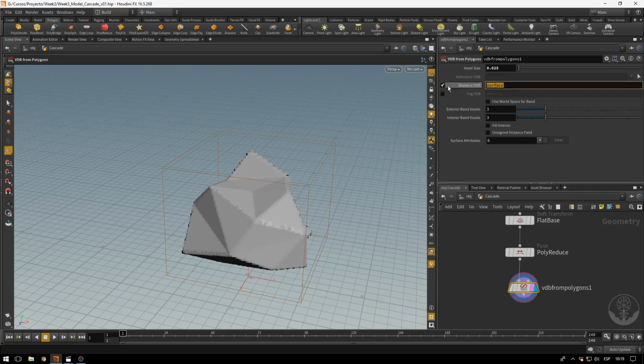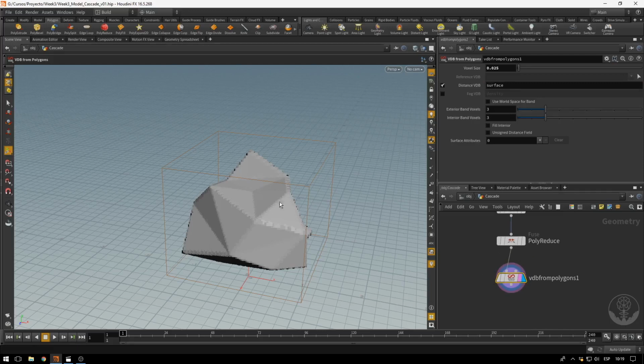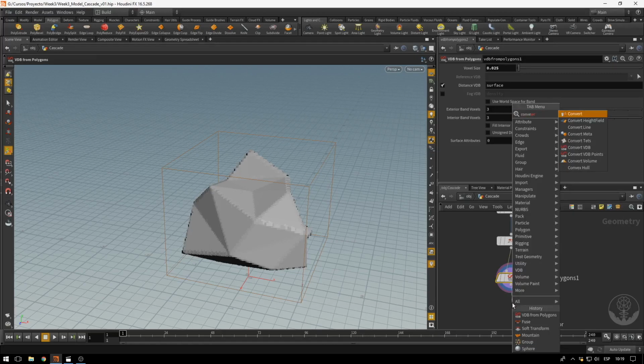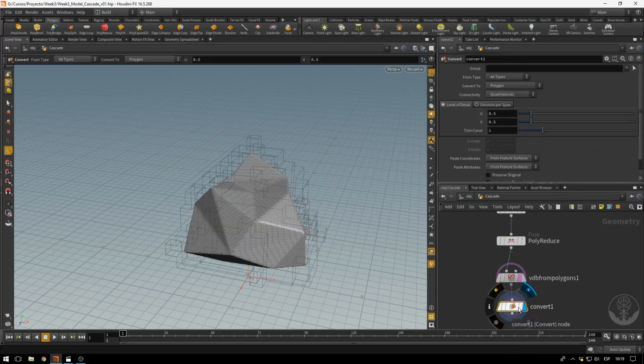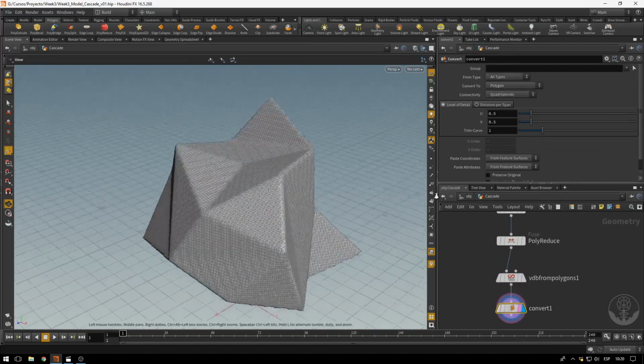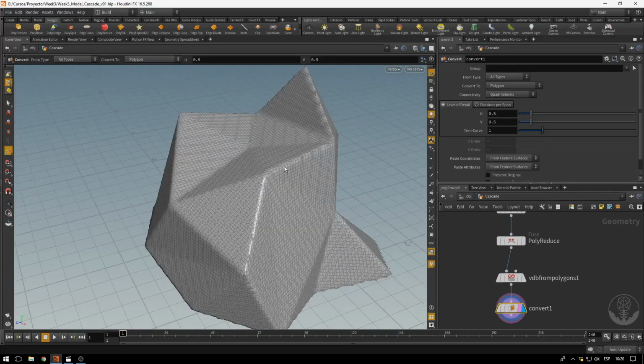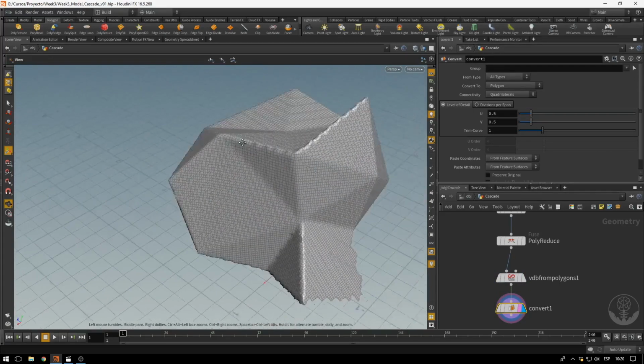Let's keep this guy as a surface. We don't need to change anything from here right now. But we can see that now we have a nice defined edge on our rock. So now we want to go back to polygons. So let's convert it again to polygons. And now we can see that we have our mesh with our hard edge. This is what I wanted.